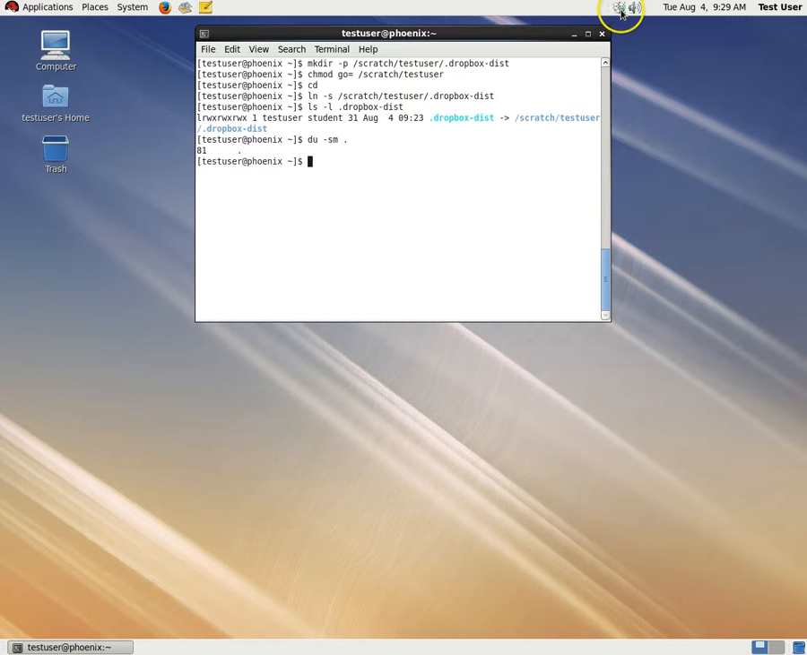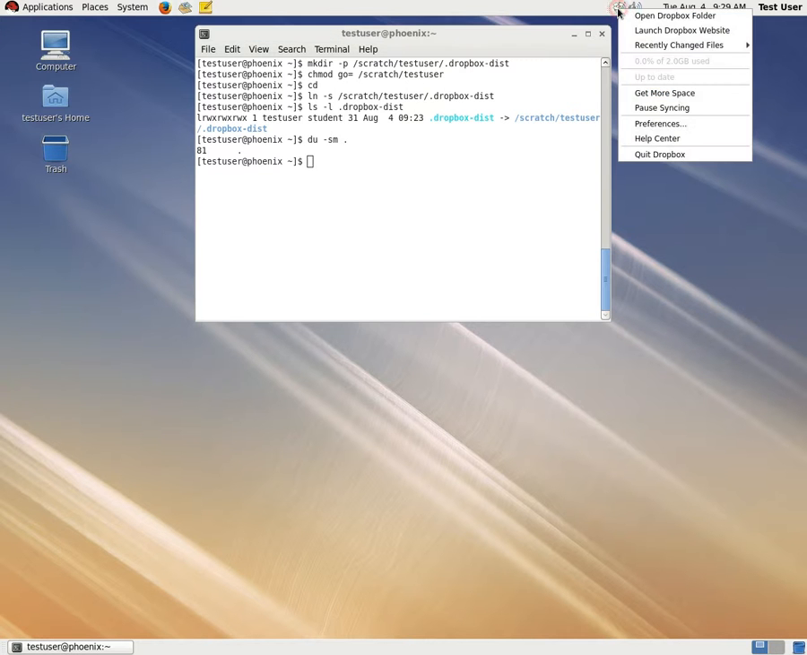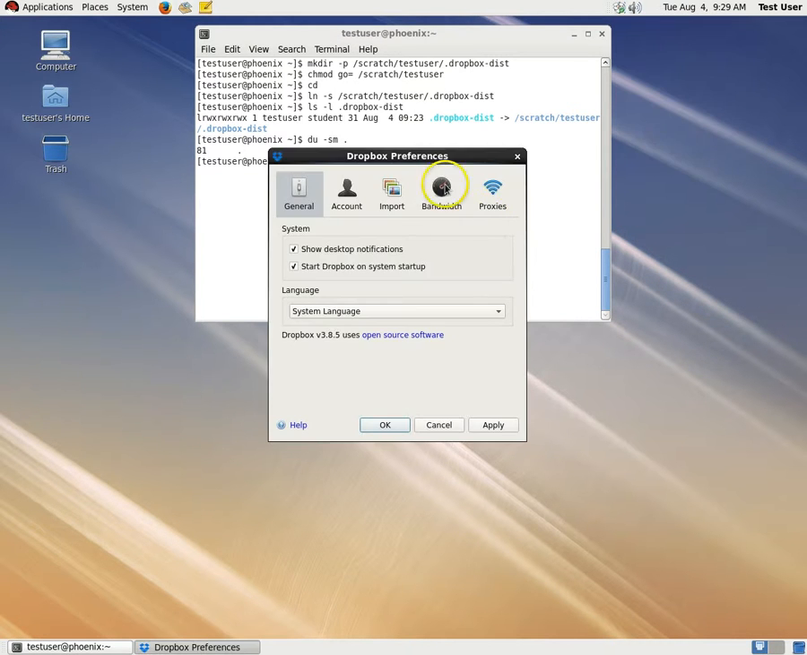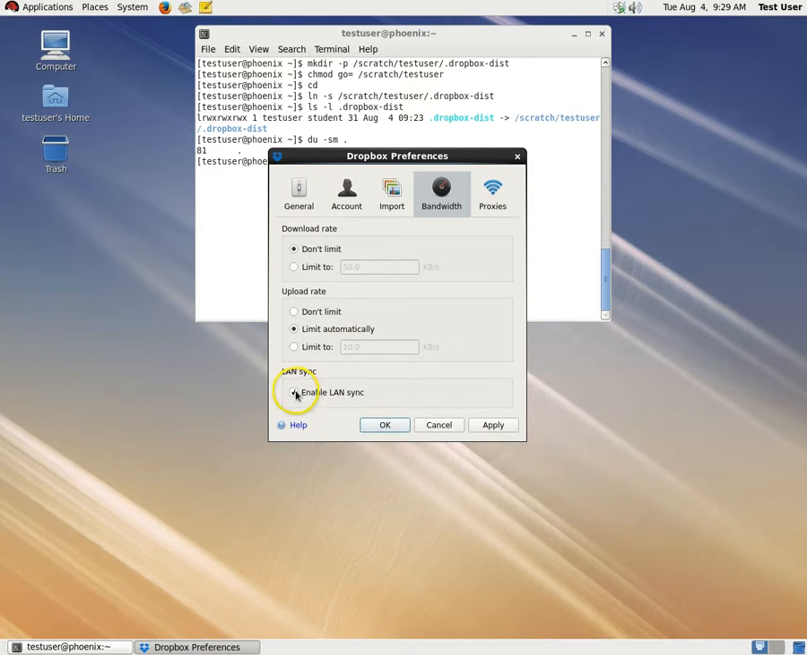So at this point you should have this icon up here. This is how you control things from within the GUI. I'm going to ask you to do one more thing. Go to Preferences, Bandwidth, and turn off Enable LAN Sync.